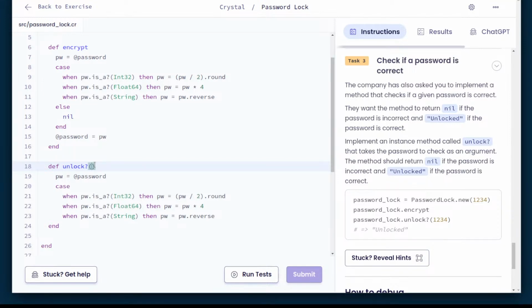Check equals PW. I don't have to compare it to app password until the end. App password's the truth. Check equals PW. Actually, no. Don't even need check. I have PW here. PW equals PW times 2.